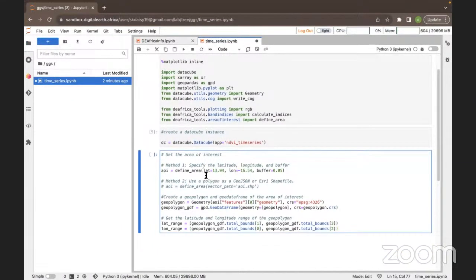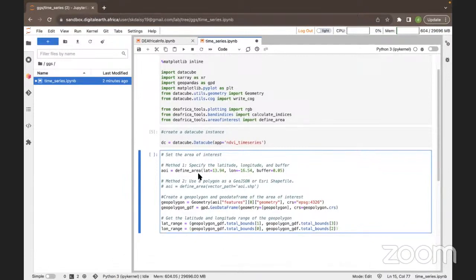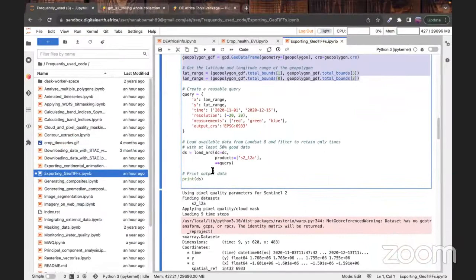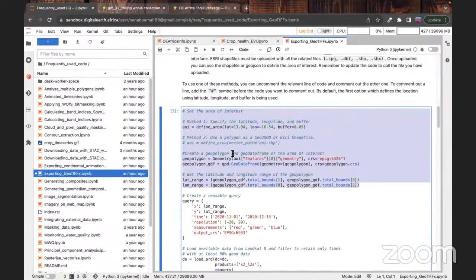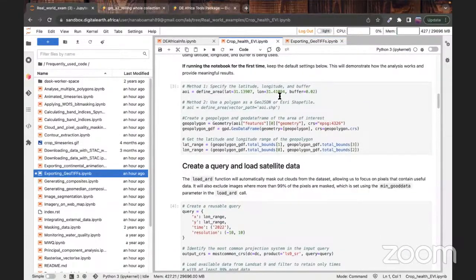So I just went to copy a code from there and brought it back here. To define our area of interest, if you have a shapefile, that would have been nice, but I don't have the shapefile. So I'll just pick any area of interest that I know. Then I'll use that to get the latitude and longitude for the study area that I would want to work with.